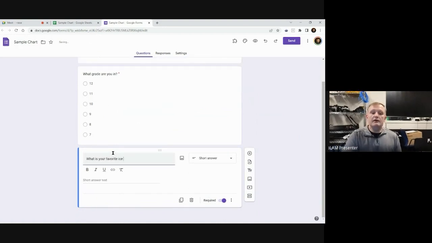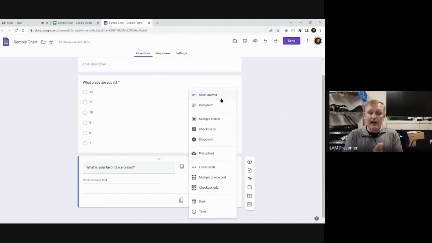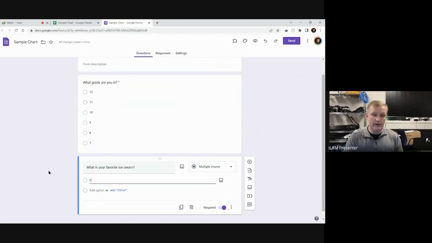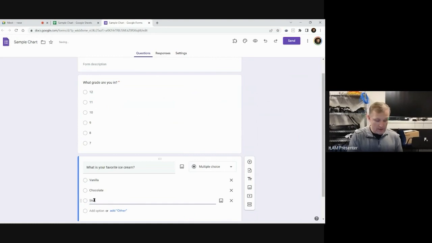Now, if I leave it as a short answer, somebody can type in anything they wanted. And the problem with that would be is if I typed in vanilla and somebody typed in vanilla and misspelled it, or somebody typed in just a V, period, you get all these different options. They wouldn't actually match up, line up. So we're definitely going to want a multiple choice again, so we have to choose one. So I'm going to put some choices in here. We'll put in vanilla. We'll put in strawberry. Oops, spell. We'll put chocolate.